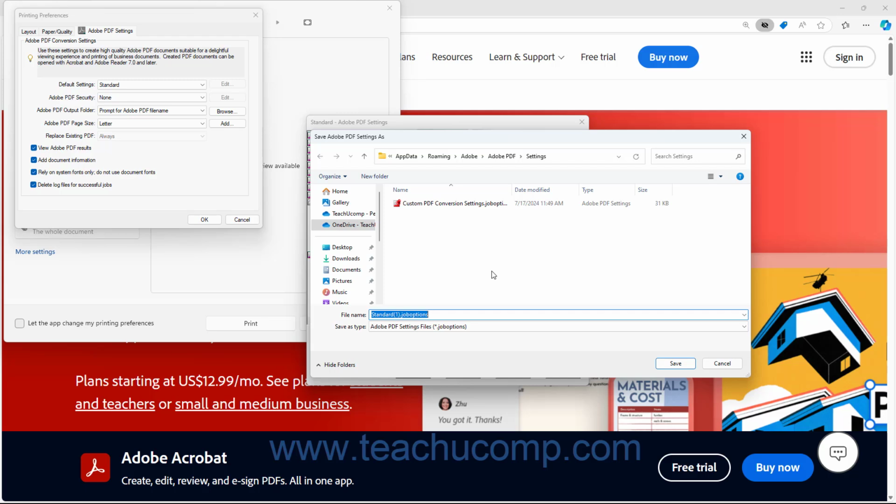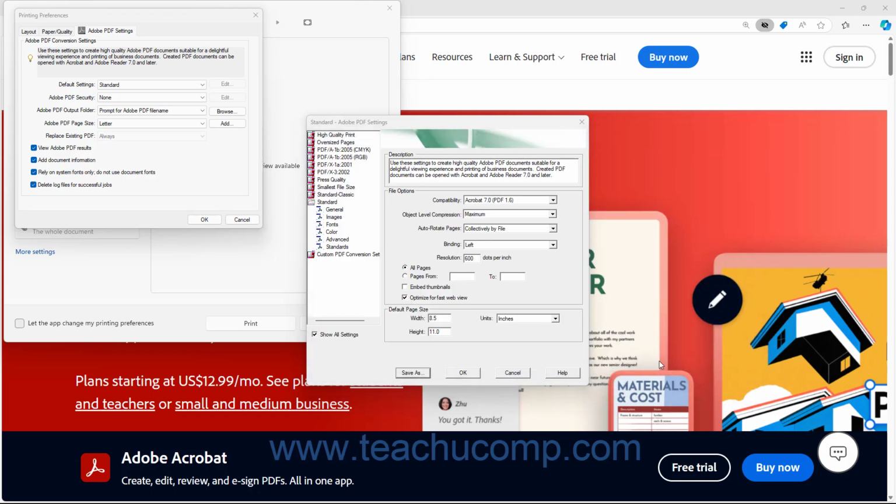Type the name to give to this new PDF conversion settings preset into the file name field. Note the file type is Adobe PDF Settings Files and uses a .job options file extension. Then click the Save button to save the preset into the folder. The name of the custom PDF conversion settings preset then appears in the preset list. Then select it to change its individual PDF conversion settings, just as you would change any other preset's settings.